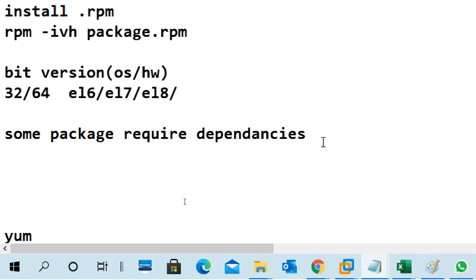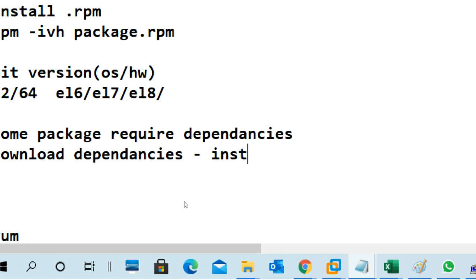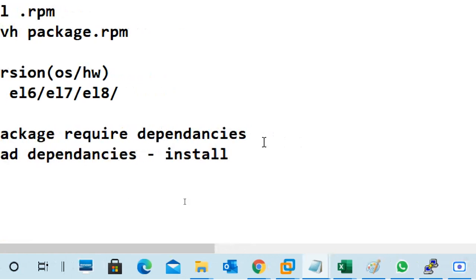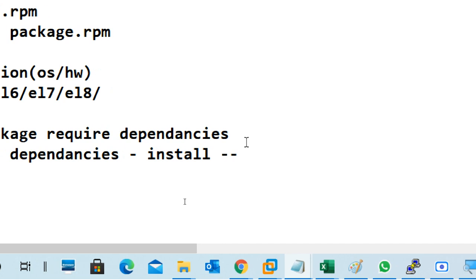So what I have to do is first download the dependency. For example, I downloaded the dependencies, and now I have to install them. Maybe that dependency requires another dependency. Possible, right? If it does, that supporting dependency has to be installed as well. Again, it becomes a chain: download, install, and so on.